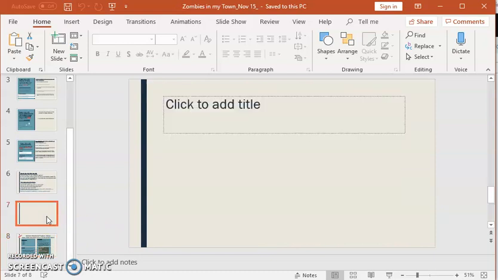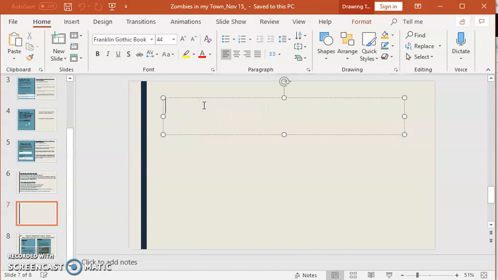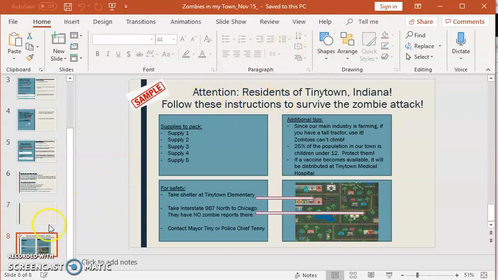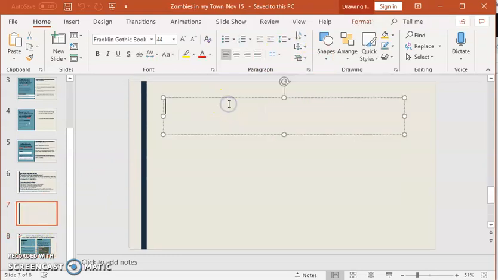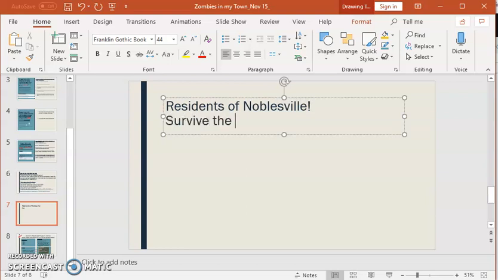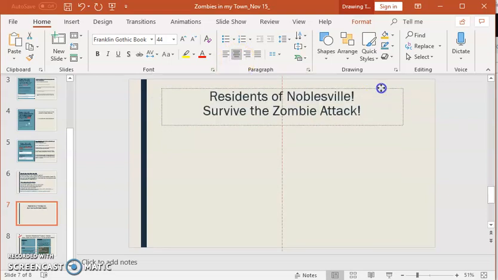So you go to slide 7, and if you don't know how to use PowerPoint, I'll show you how to do a few things. So first of all, you can just click right in that box and type in it. And whatever you want to type, it could be something like this: attention, follow these instructions. So residents of, let's say you live in Noblesville, survive the zombie attack. It's up to you what you want to put as the title of your public service announcement for your town. Be creative, think outside the box.